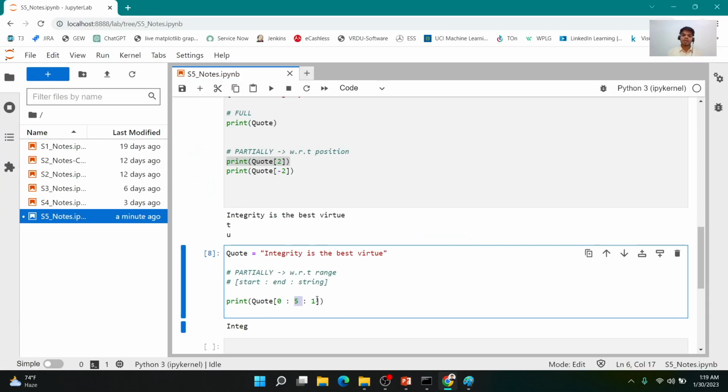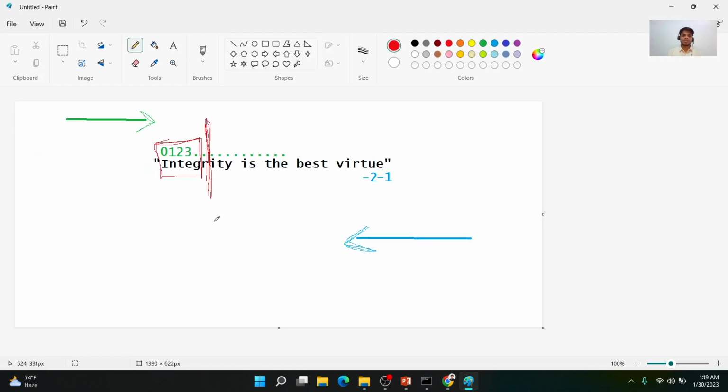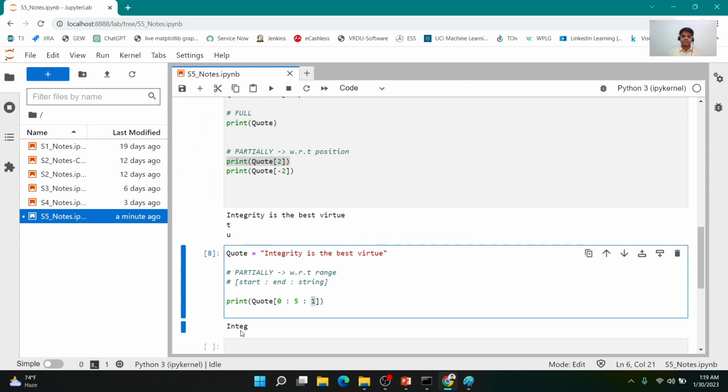And what does 1 mean here? 1 means jump. So basically, in this particular range, starting at 0, going up to 5, I'm going to consider each element. Now that is what is called a stride or jumps. Okay, so INTEG, this is what we are going to get.